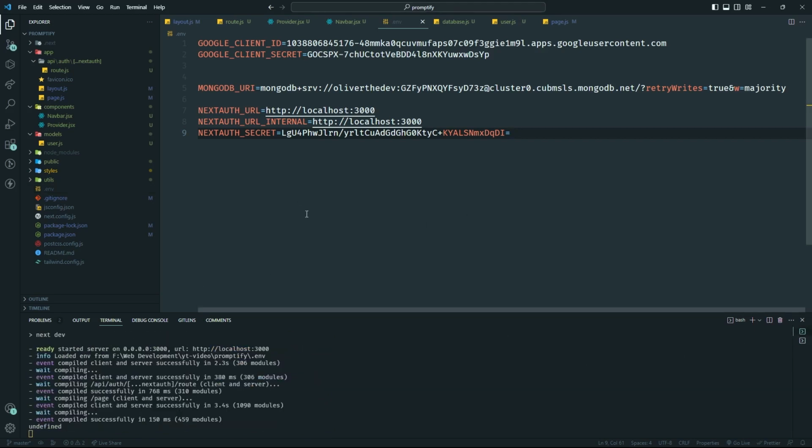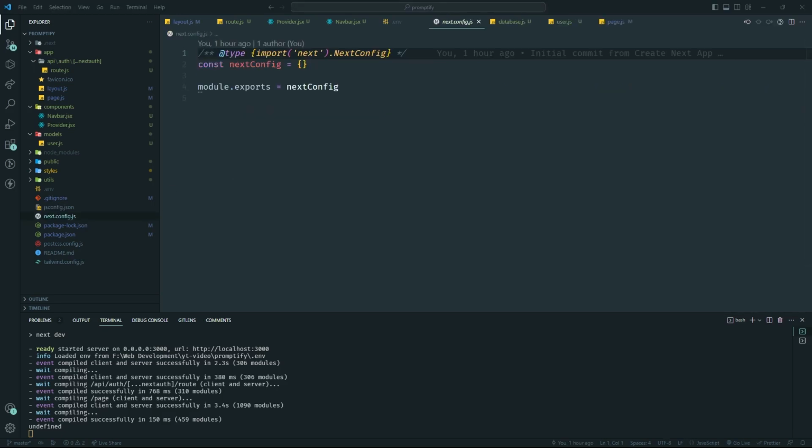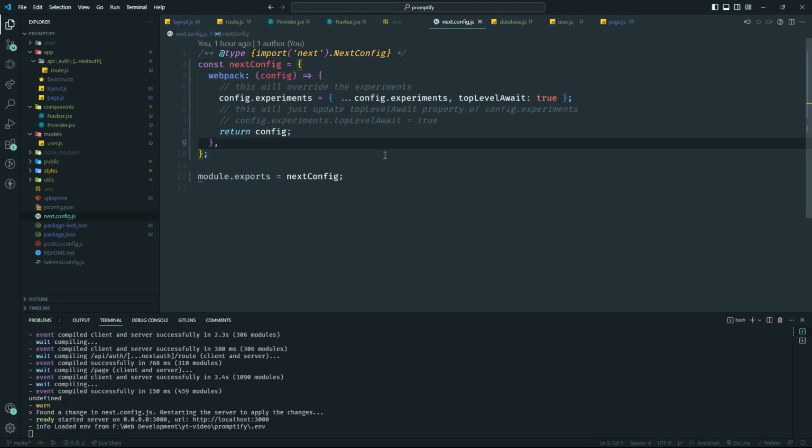So it looks like the NextAuth secret is not working properly. We need to do one last thing. It's some configuration on our side, some webpack configuration for the next secret. I found this on Stack Overflow. You can do this with an experimental feature in the config.